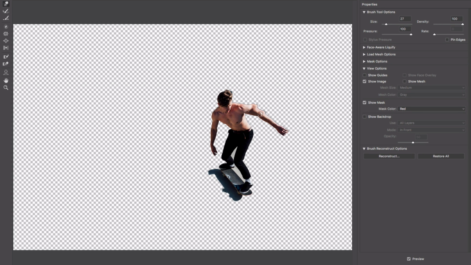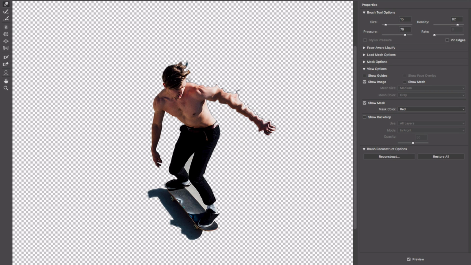So I'm going to go ahead and take my time in order to get a cool melted effect, and I'll catch up with you guys when I'm satisfied with my results.